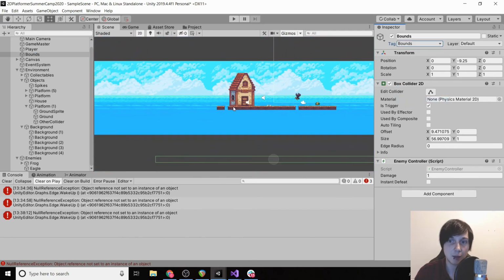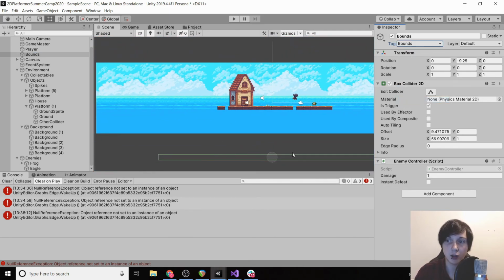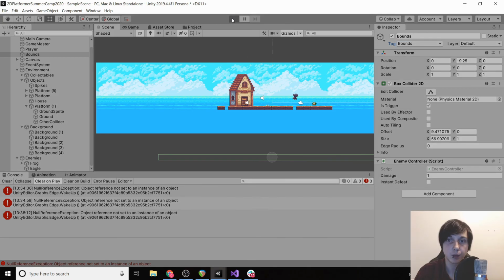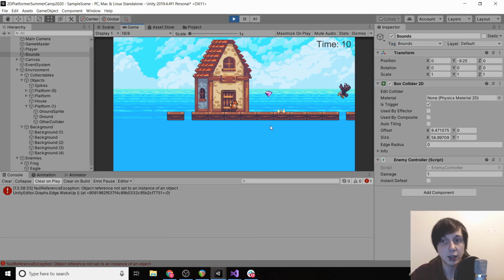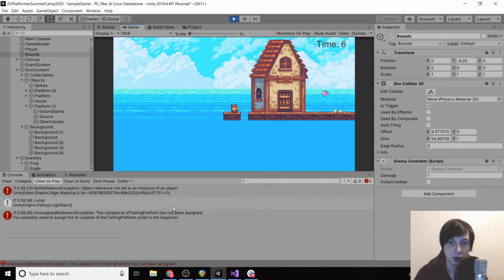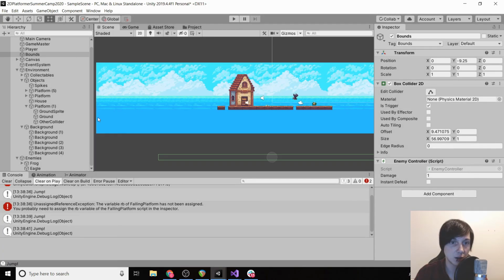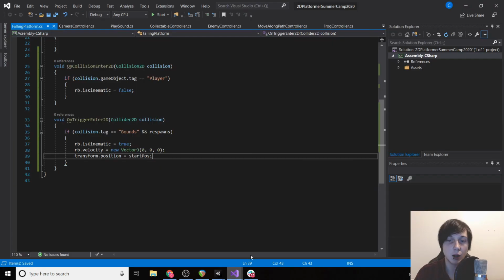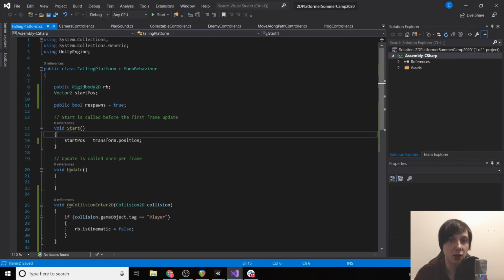And just for a recap, that was what's down below that causes the player to get hurt. Okay, let's see exactly what happens. So we jump on the platform. The variable RB of falling platform has not been assigned. So we did not reference it in our start.